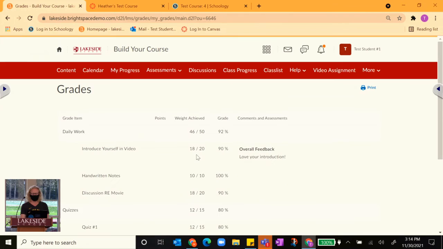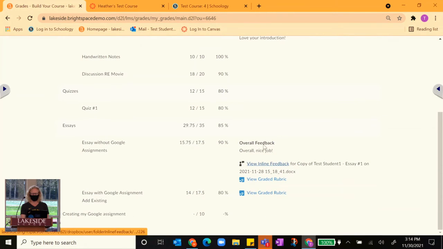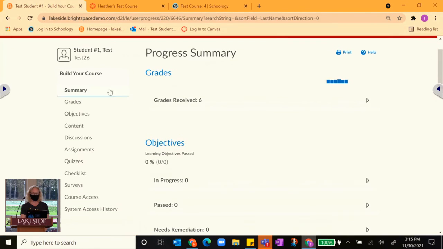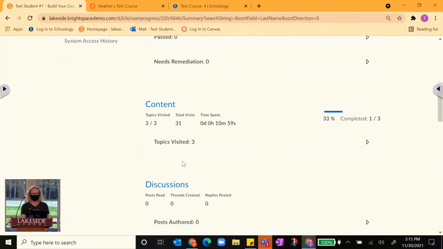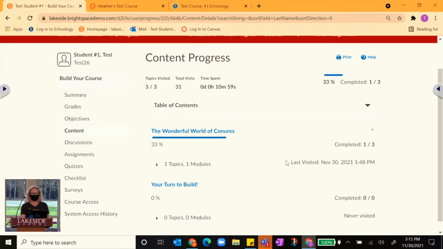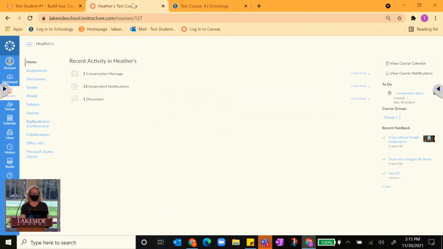So they see these grades. They get all of these grades. You can look at any graded rubrics. And there is class progress, which goes into more detail. Again, it's got a lot of stuff, right? You can look at the summary of your objectives and content and discussions and assignments, and at how much content you've gone through. This gives a lot of information to the student that might be too much, depending on what age you're teaching.